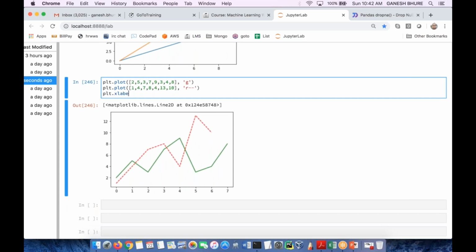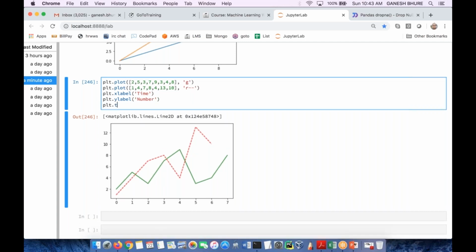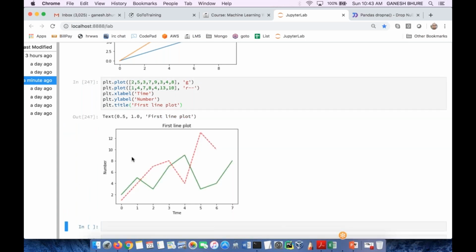Let's say xlabel, on the X axis what label I want to use, right? On the Y axis what label I want to use. All right, let's say numbers on this side, and time here. It's just a sample plot I'm doing, but it is not a useful plot at all. But I'm just trying to introduce you to the line plots, first line plot. And we got these labels here. See the number here and the time here, and the label for this, first line plot.